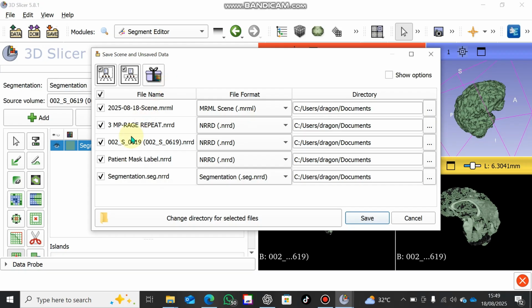Now you've seen all of these things being marked or highlighted. We don't need to save all of them. We only need one thing, the one we save with the patient name, which is this one. Remember, we take the patient ID and save it with that. So this is what we need. We don't need all of these other things.